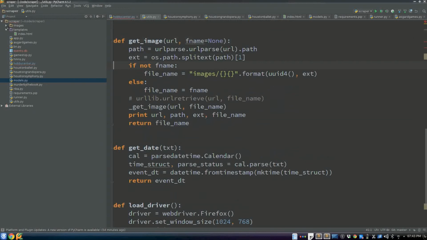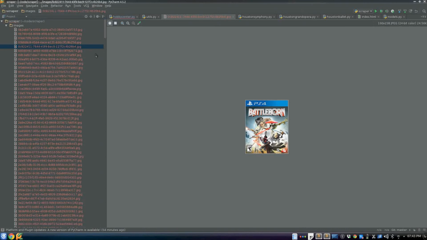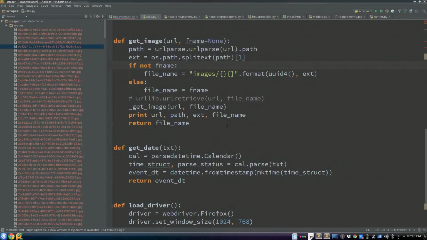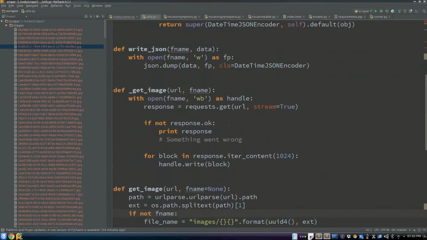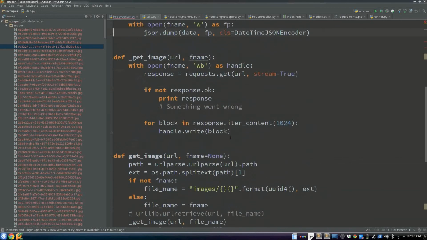You'll see here that I have an images folder where it vomits all of the images. Before it writes the image, it converts the name to a UUID, because you have no idea what file name they're going to return. I don't care about their file name, so I rewrite it with a UUID, and then I call this getImage function, which uses the requests library to download the image itself.